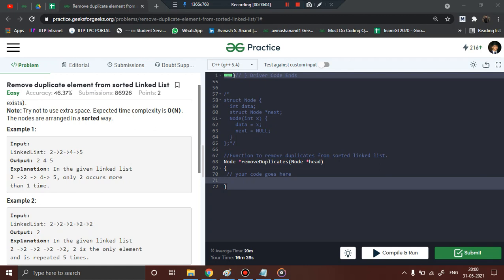In this particular video, we'll be discussing a new problem from linked list. Basically, the problem is removing the duplicate element from a sorted linked list. What we have to do is, we are provided with a linked list, and we just have to remove the duplicate elements, if any, in the linked list.